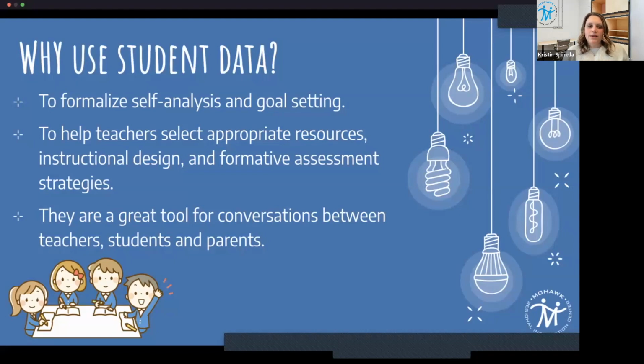We're also looking at ways that we can help teachers select appropriate resources, instructional designs, and informative assessment strategies. We know that it's not just a matter of how we're going to get students to understand the goals, but also what we are doing as teachers to support them to move forward.